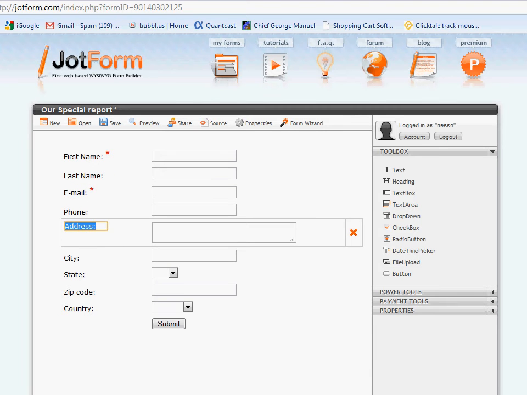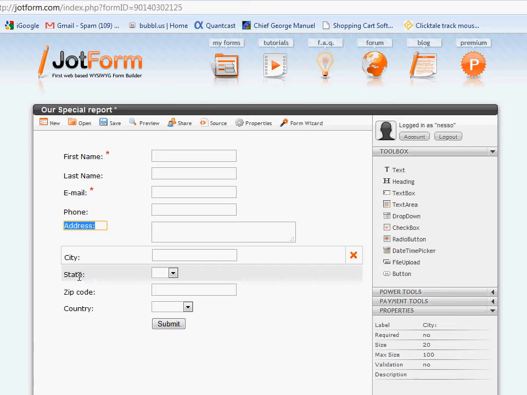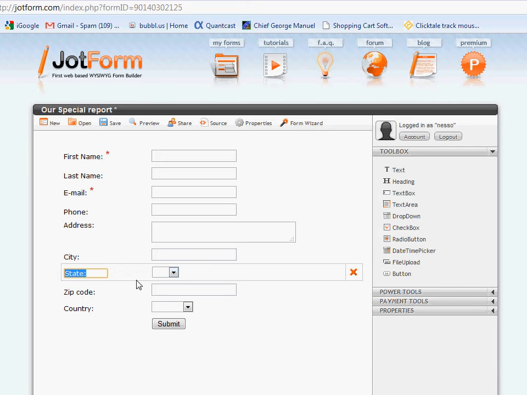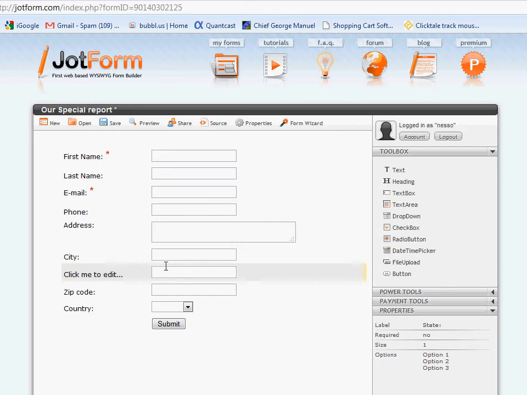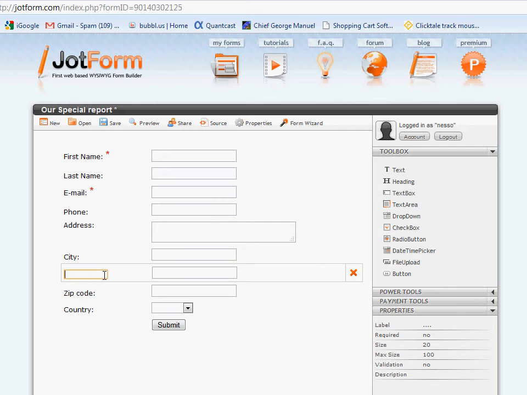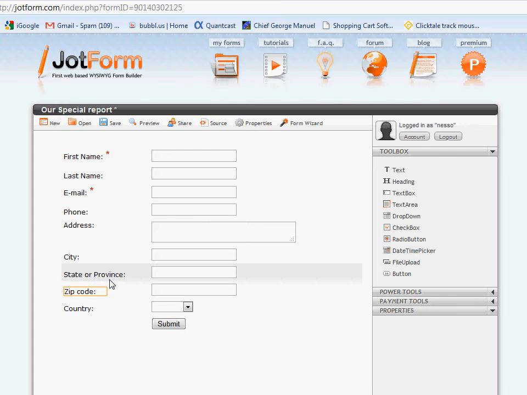And their address, their city, state. If you're in Canada, it's not going to work very well for you. So we can just delete this one altogether, and we'll go over here to text box and drag another one in. And we'll put state or province, and then enter that there. Then here where it says zip code, or postal code.